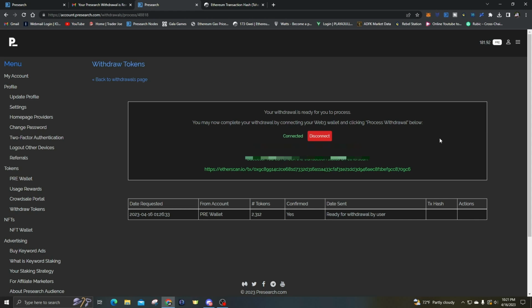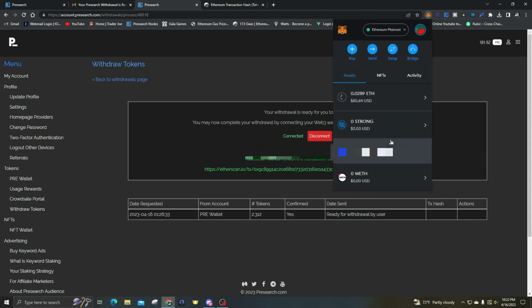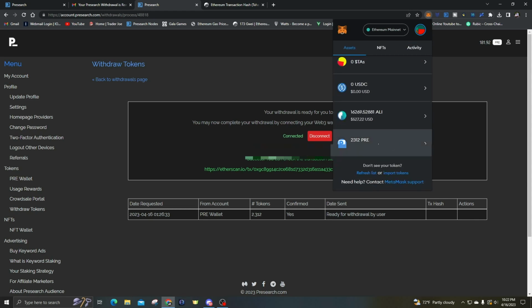to get your withdrawal. You're not going to be able to get it without that. So just follow the same steps I did. It ought to work for you pretty well, I would think. So give it a little bit and you should see your Presearch tokens show up in your wallet. So let's click up here on the wallet. Let's see if it's in there. Let's go to assets. There it is, 2,312 Presearch tokens.